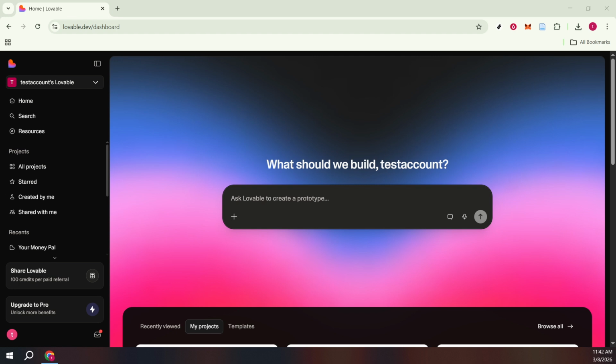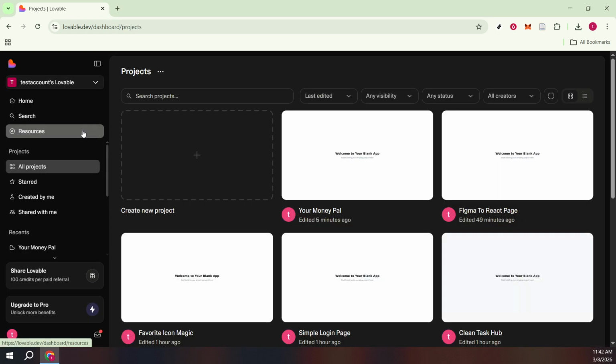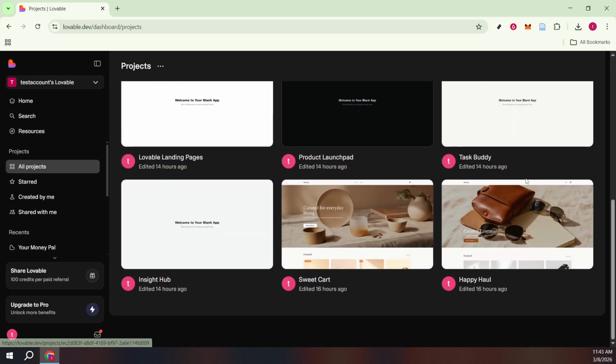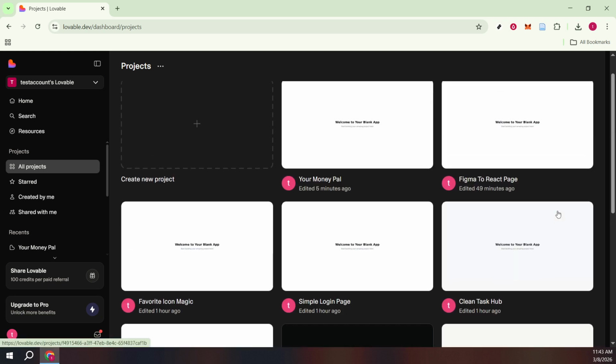From here, click on All Projects. This takes you to a complete list of your projects, which is especially helpful if you're managing multiple apps or experiments. If you have a lot of projects, take a moment to visually scan for the one you want. The list view makes it easy to confirm you're about to open the right project before you dive into the code. Next, click on the project you want to work with.